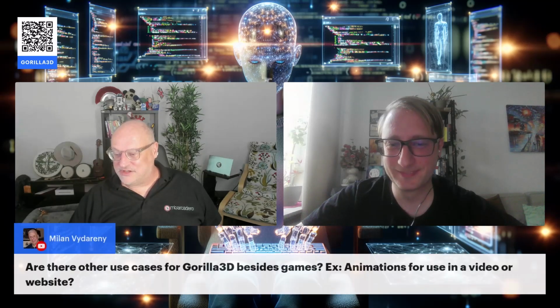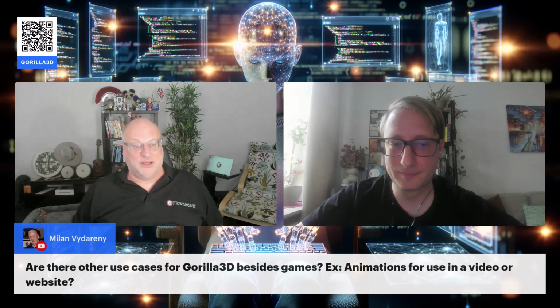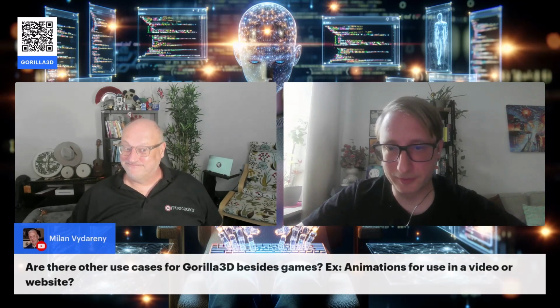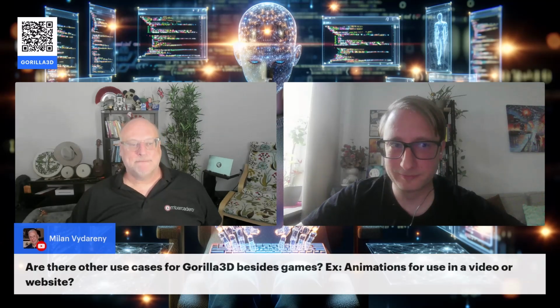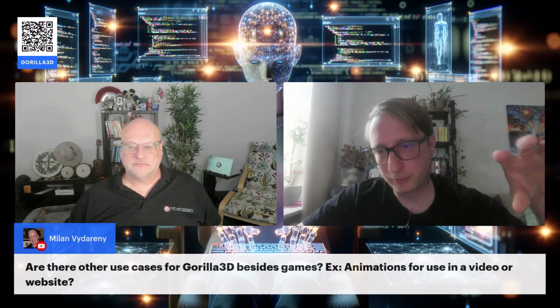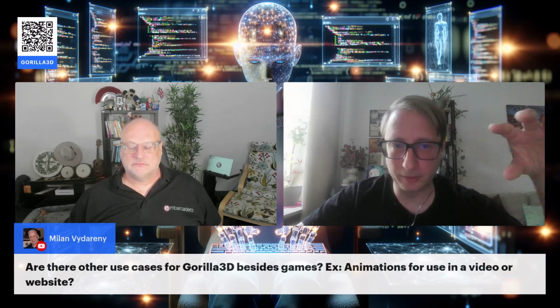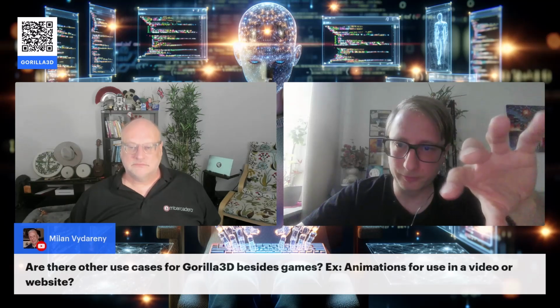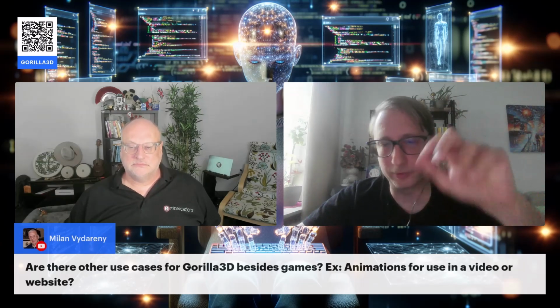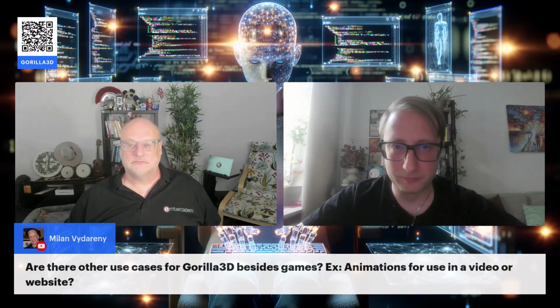Are there other use cases for Gorilla 3D besides games? For example, animations for using a video or a website? Yeah, there are a lot of examples. So we do have, for example, rendering of MRT and CT scans, so more in the medical area. There's an easy to use component, so you can just load in those 3D data and it will display the whole 3D scans by ray tracing, and you can rotate and zoom in. That's a very popular use case.